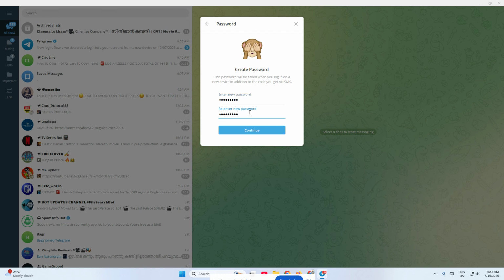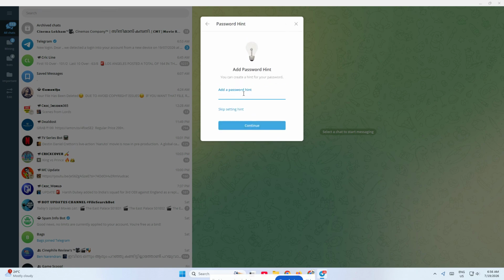After that, Telegram may give you the option to add a hint. This hint is there to help you remember your password later, but keep it vague enough that it does not reveal your password to anyone else. If you want, you can add a hint here, or you can skip this step if you prefer.